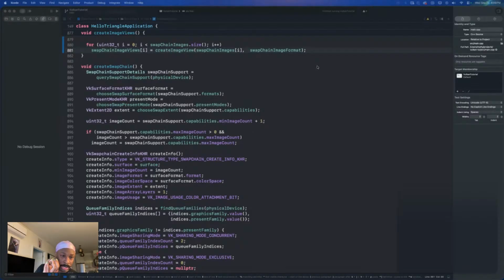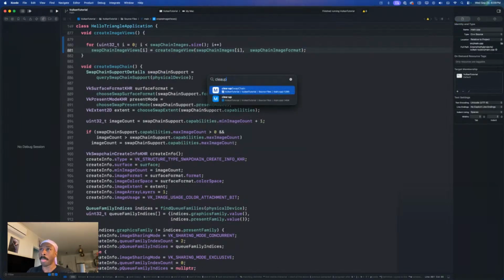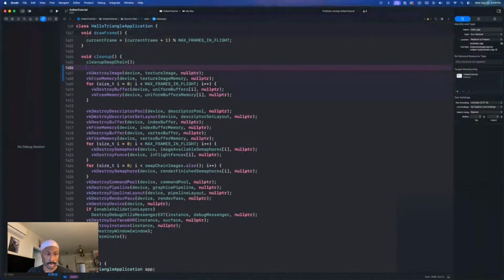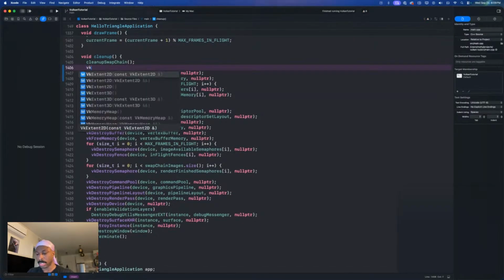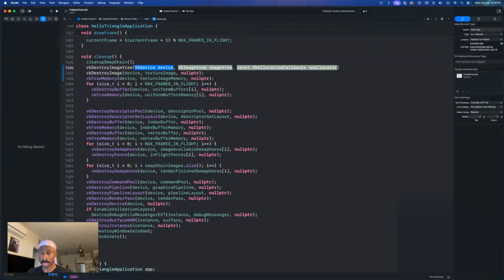Okay, anyway, let's go. So now, destroyed at the end of the program. Okay, so we gotta go here. We gotta go to cleanup, and then we gotta destroy that image view. Okay, destroy image view, device.